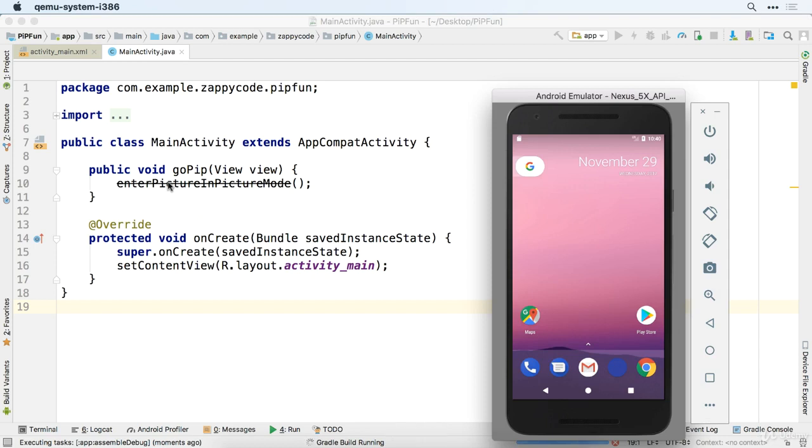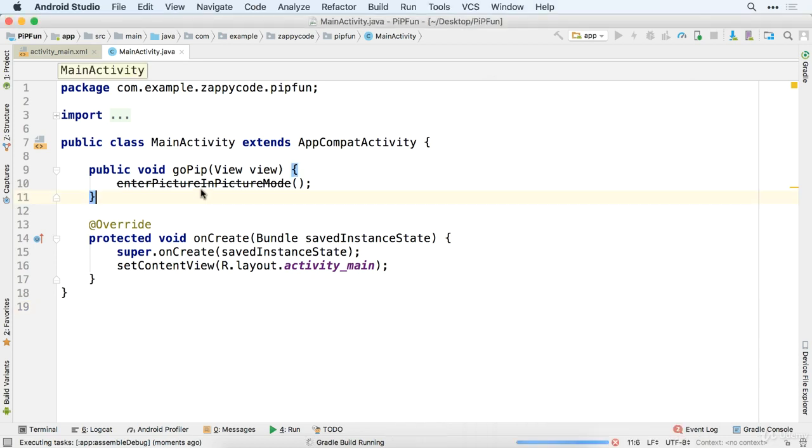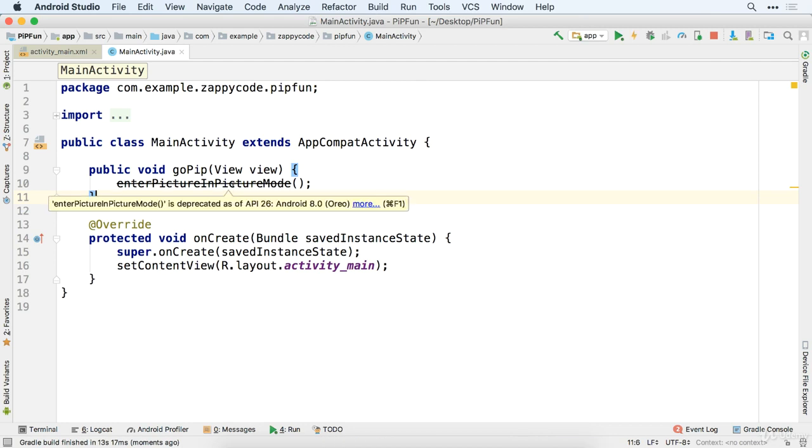And then we'll be able to test out this enter picture-in-picture mode. Now, I'm not sure why this is crossed out. I got the message that this was deprecated, but the research that I did was showing that this was new to API 26, not that it was deprecated, and the functionality is still completely there. So I'm not sure why that's the case, but everything was working for me.